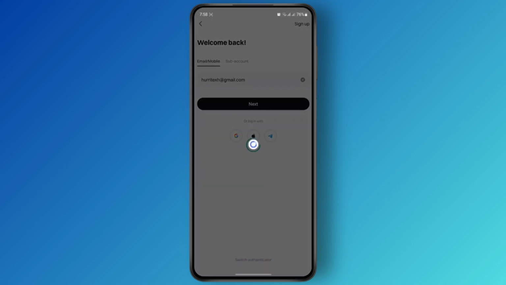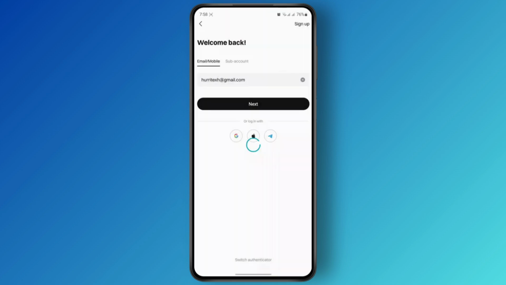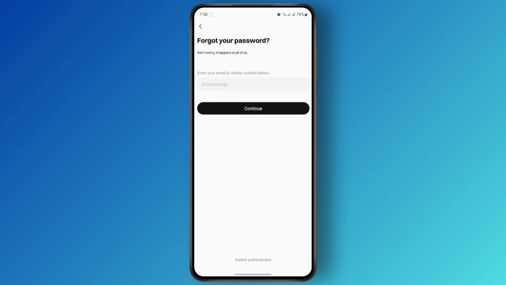So once you do this, it will take you to the password page. You will just have to complete a short captcha for that, like this. And once you do your verification, now you will just have to enter your password. But if you don't remember it, you can tap on forgot your password.